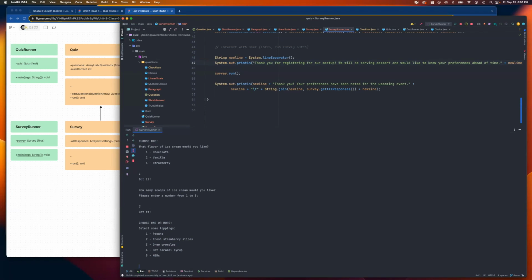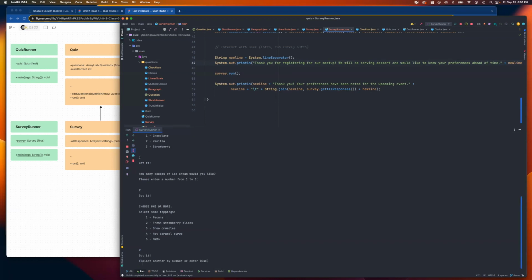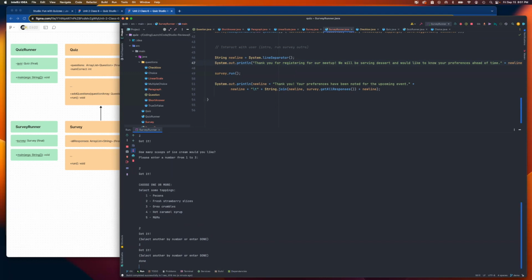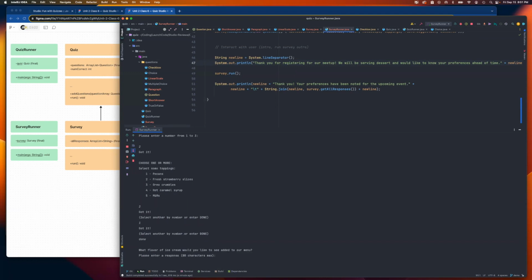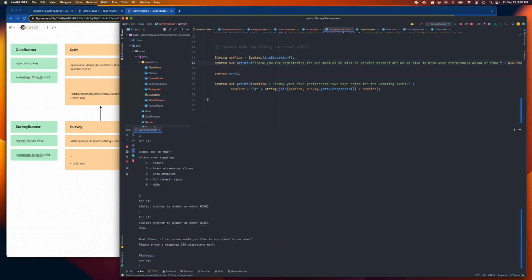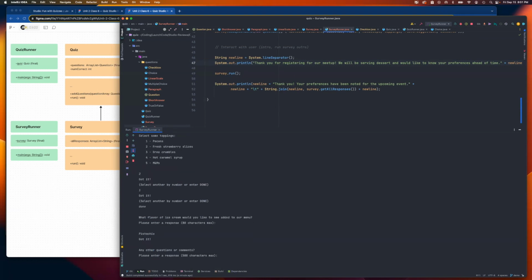Okay, select some toppings. So this is a checkbox. This is where I'm going to have multiple options. I'm going to choose strawberry slices and pecans. And then I'm going to say I'm done. And then it'll go to the next question. What flavor of ice cream would you like to see added to our menu? And so I could say pistachio. That's a yummy one. And then any other questions or comments? Nope.